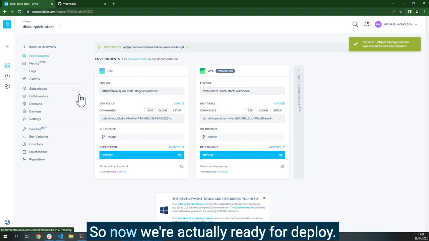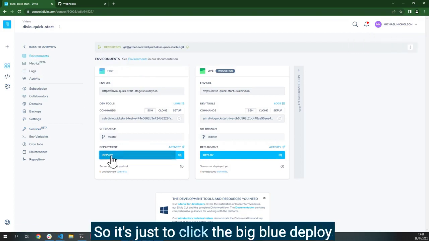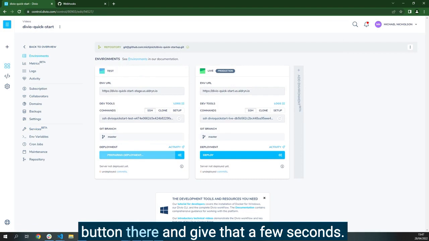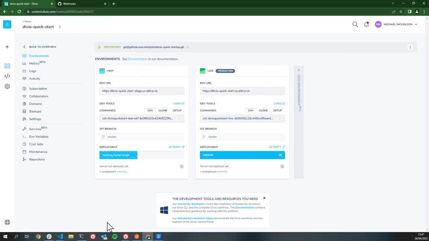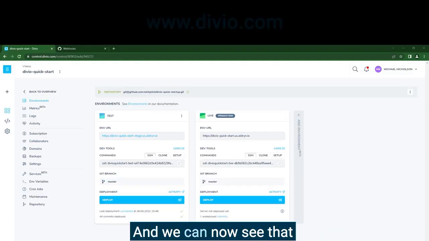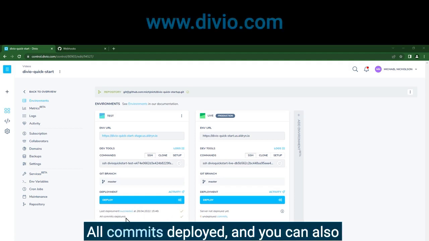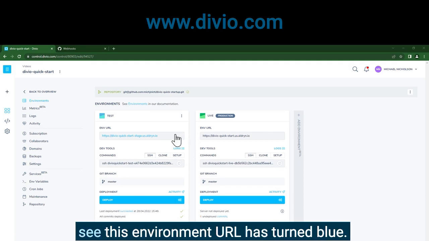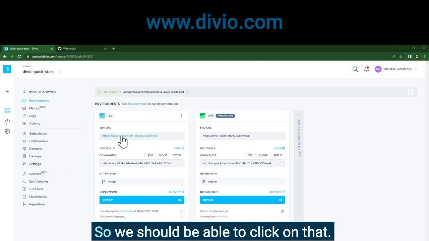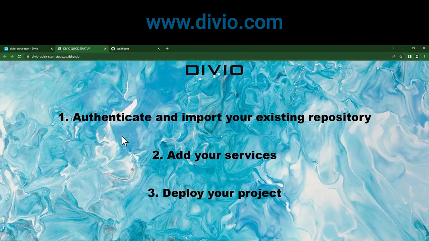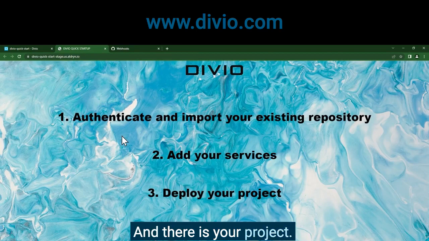So now we're actually ready for deploy, so it's just to click the big blue deploy button there and give that a few seconds. And we can now see that this deployment succeeded. Last deployment succeeded there. All commits deployed. And you can also see this environment URL has turned blue, so we should be able to click on that. And there is your project.